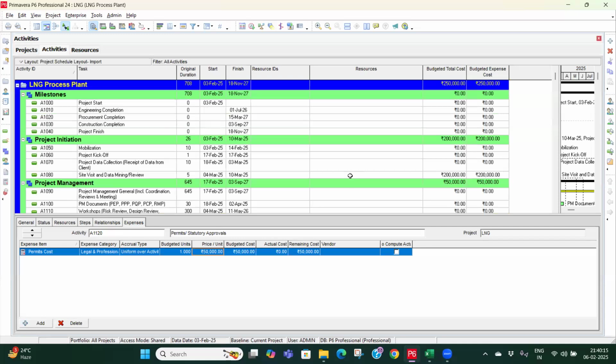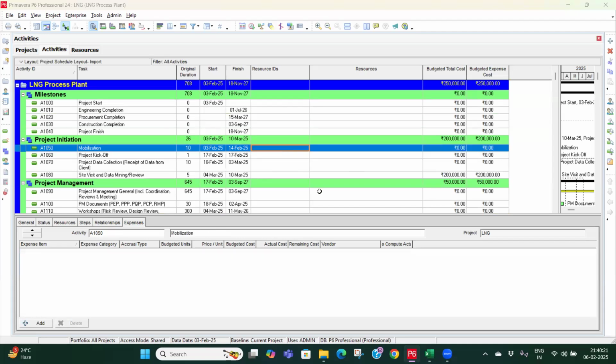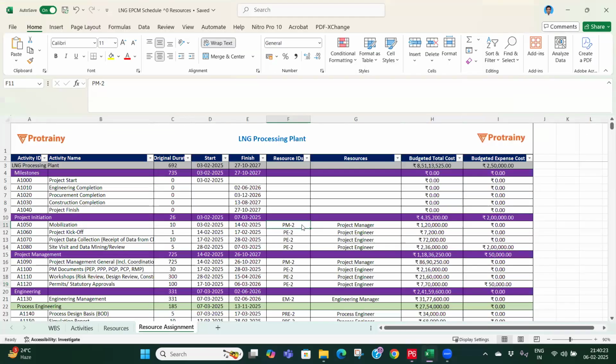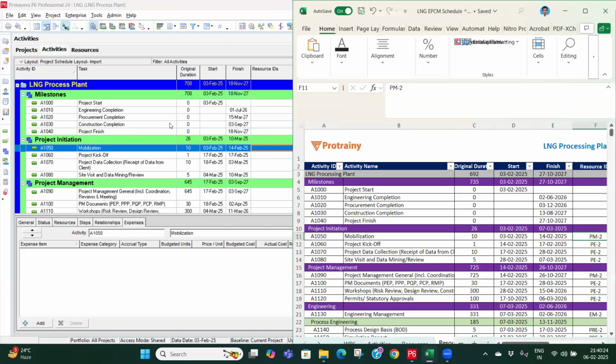Okay. So now we have added the expenses, and now we'll be adding the resources. So mobilization. So better if we make it side by side.